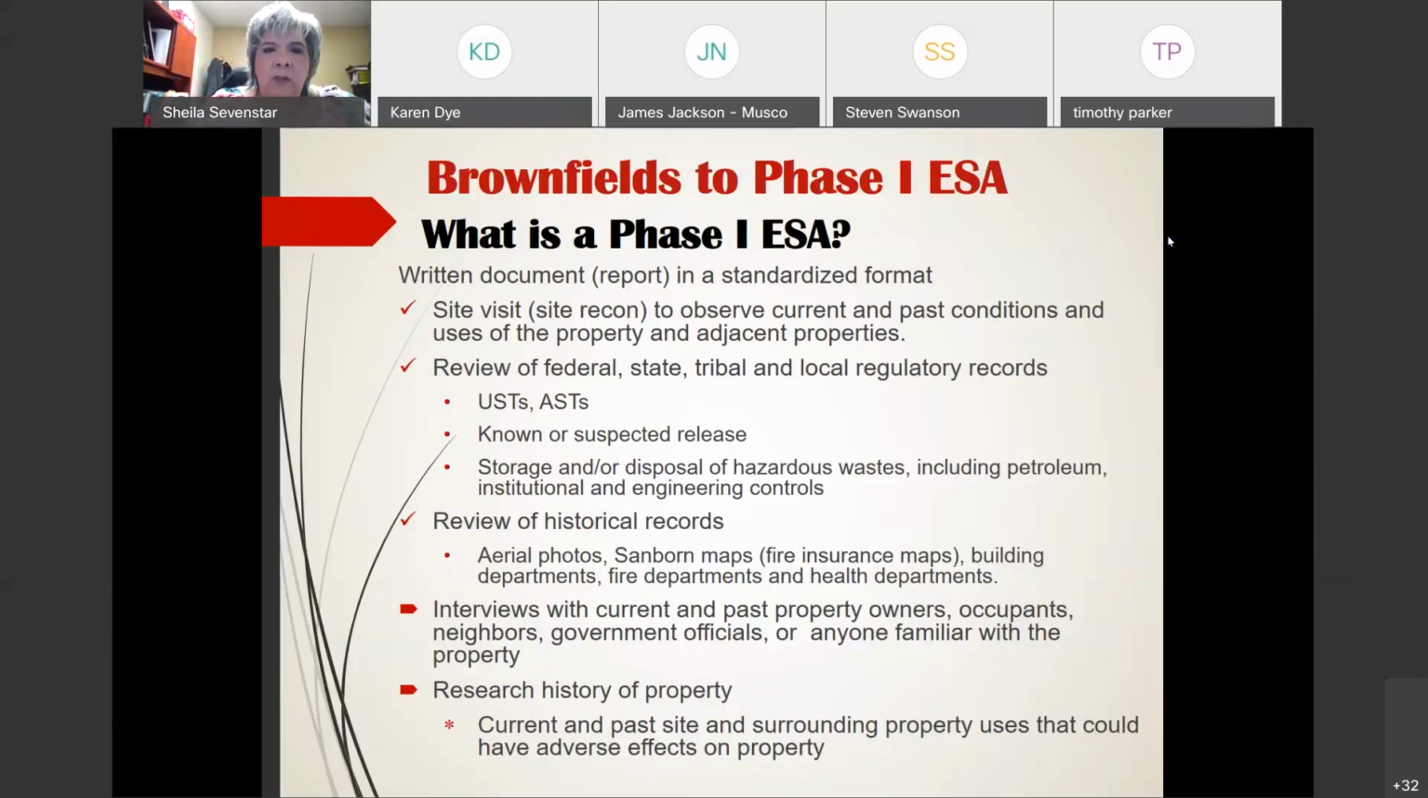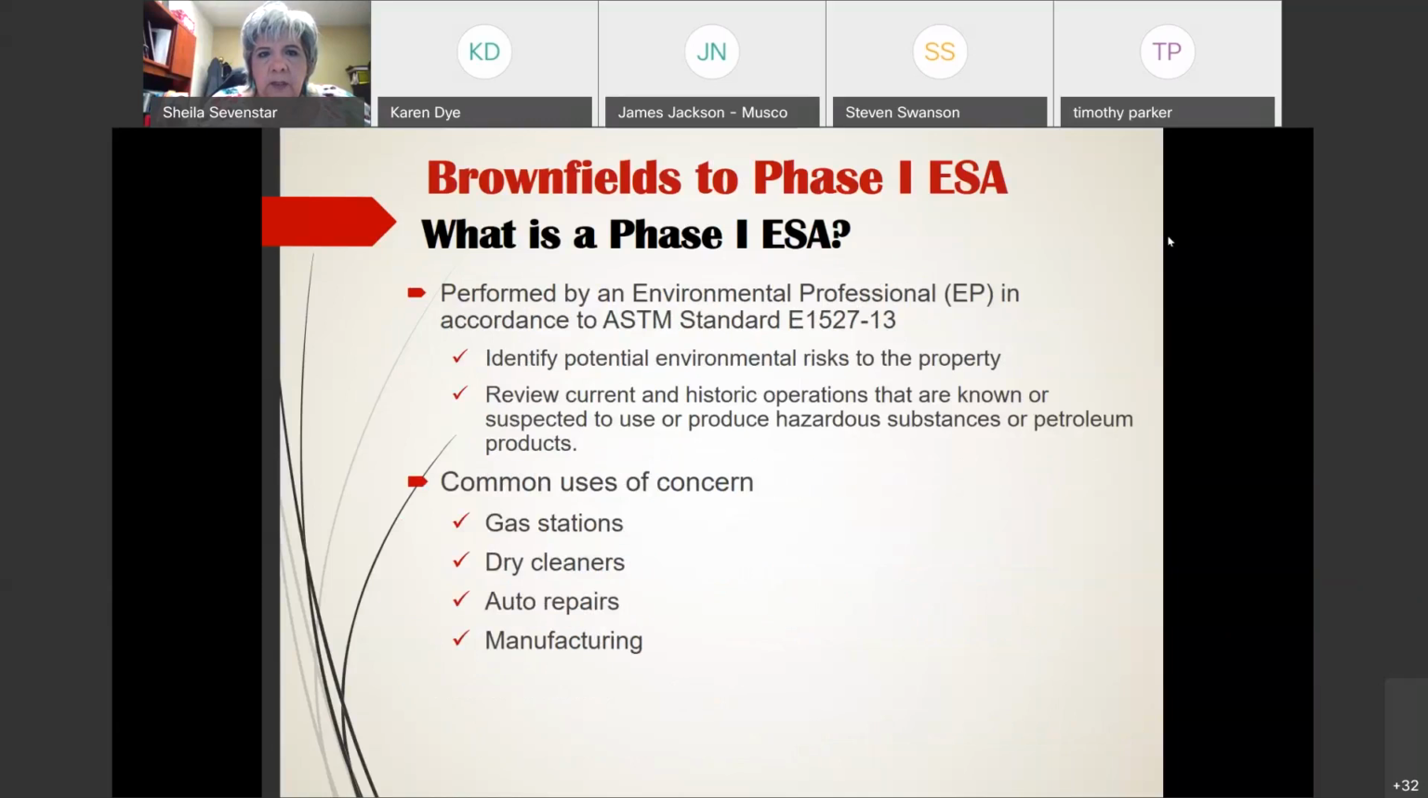But this is all that's in a Phase One. It's in a written format, a review of all these records, and it's just information of what you find out of all this information that you look up. And then the Phase One is performed by an environmental professional, and the environmental professional is defined in the ASTM standards, and it tells you who can do it, and we'll talk about that in a little bit also.